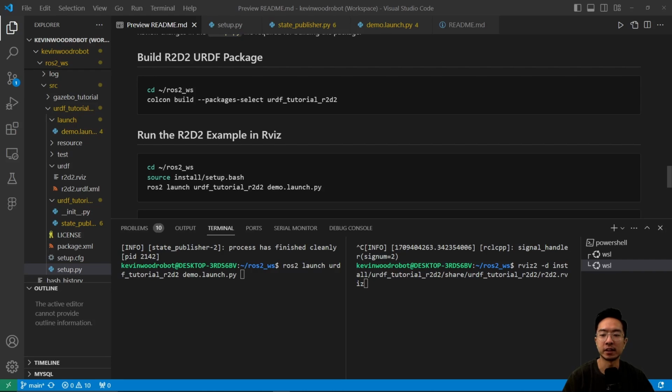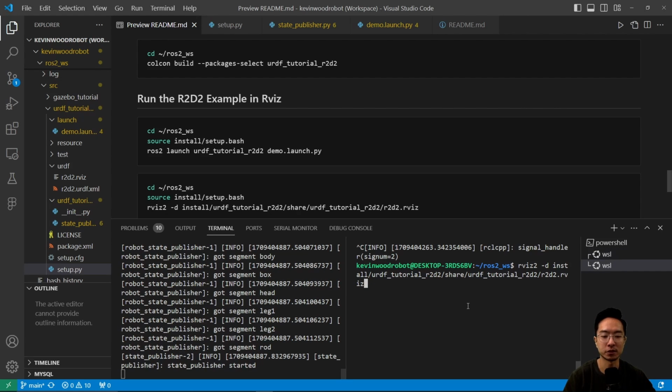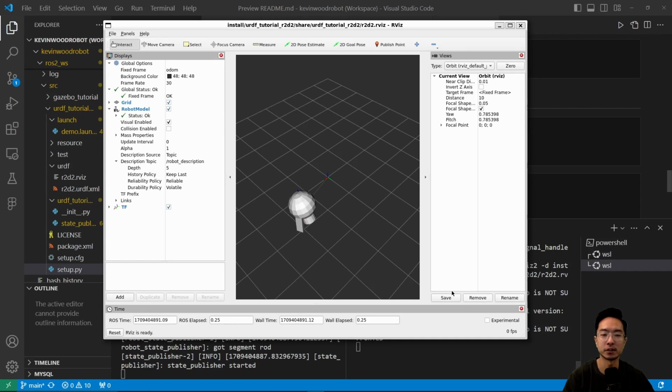To actually get our program up and running, you first want to build it, which I've already done. Once you do that, you want to open up two terminals: one terminal to run the launch file, and the other terminal to start up Rviz2. You want to cd to the directory, source it, and go ahead and run it. I'm going to run one side for my launch file and the other side for my Rviz. And you can see my robot here is up and running.